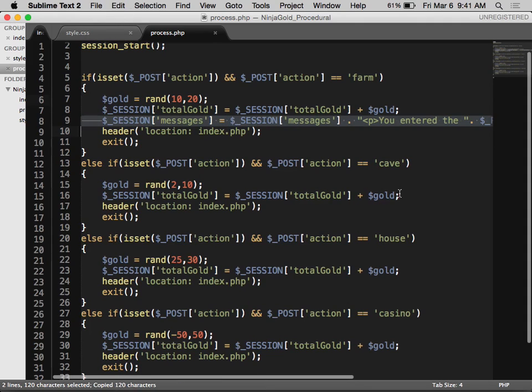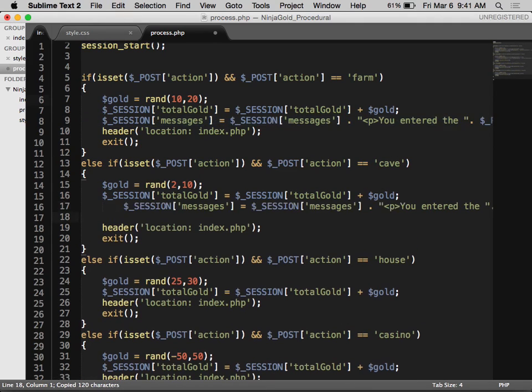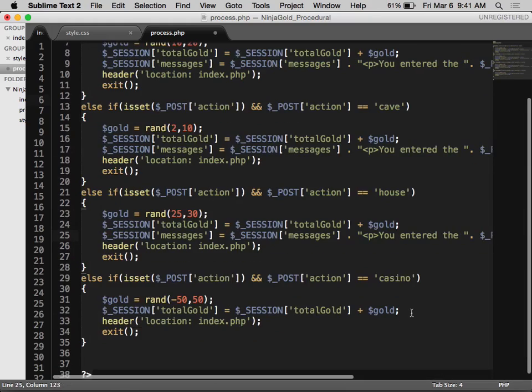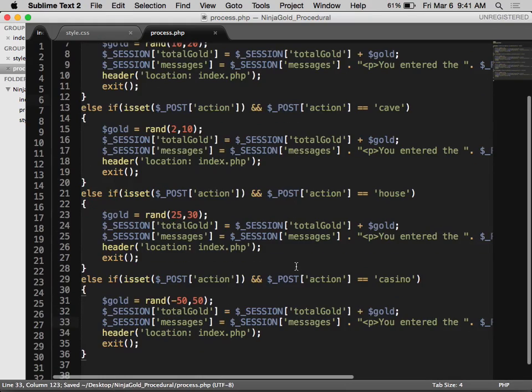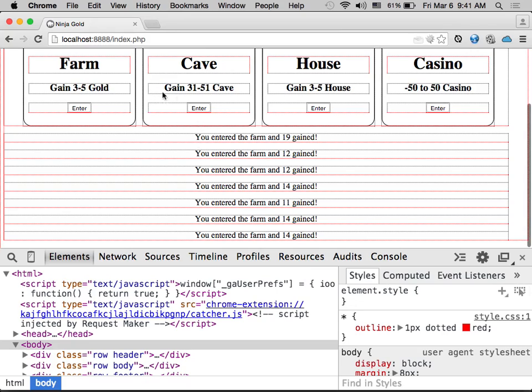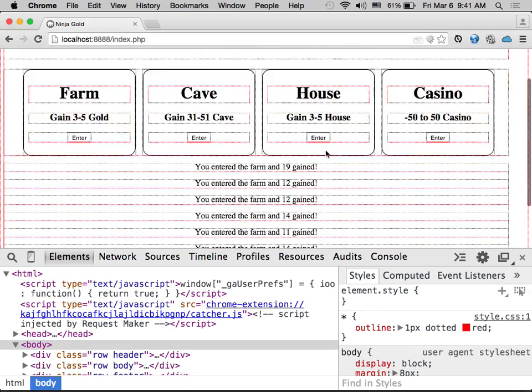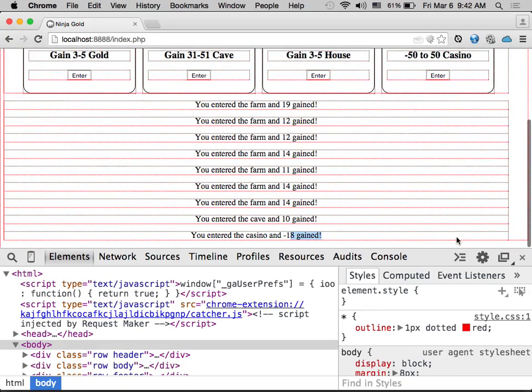So I can take this and put it here. There goes that there, and there goes that there. So let's see what happens now if I click on cave. You enter the cave now, gain 10. What about casino? You enter casino and gained 18, negative 18. That's a little weird, right? So we'll have to fix that.